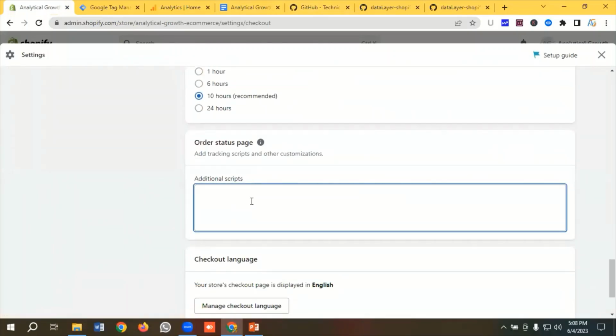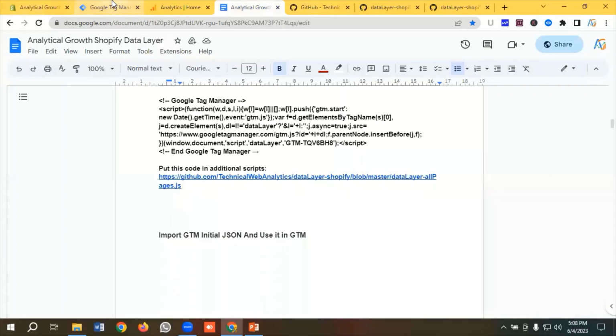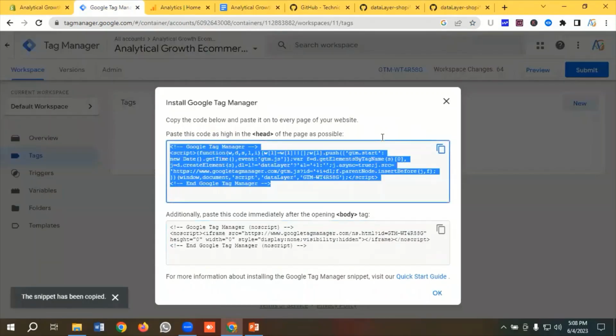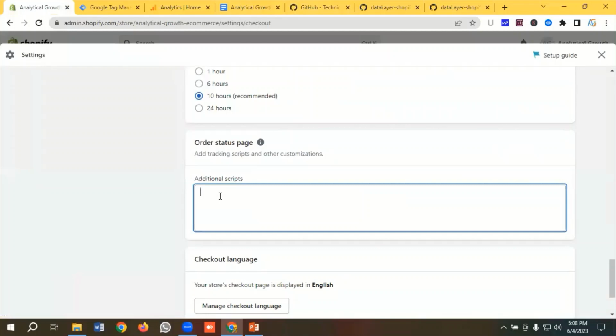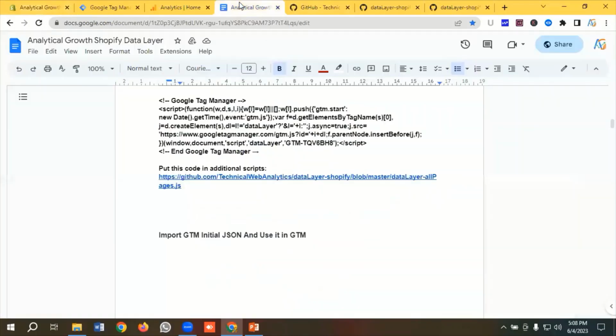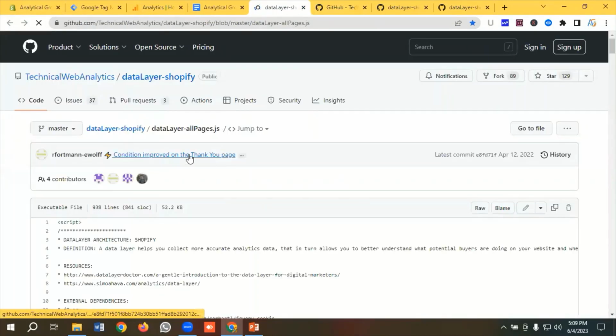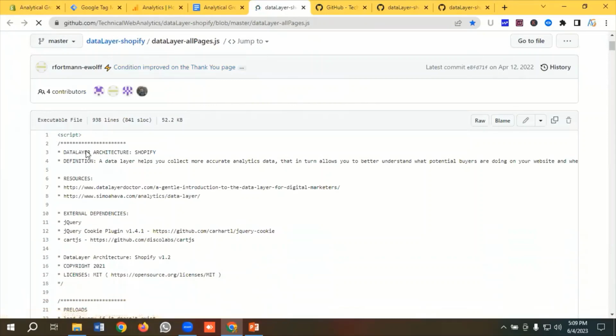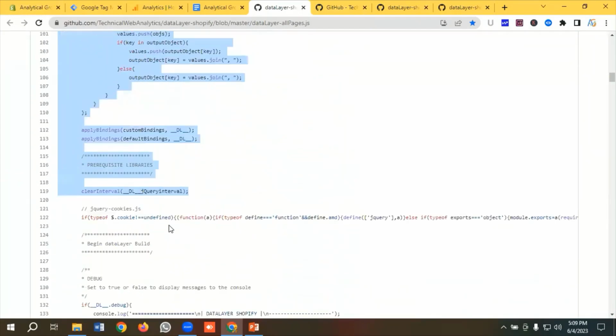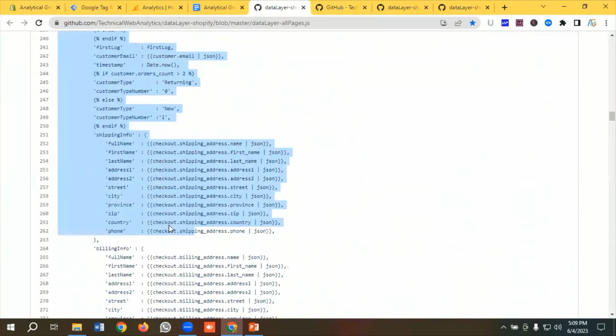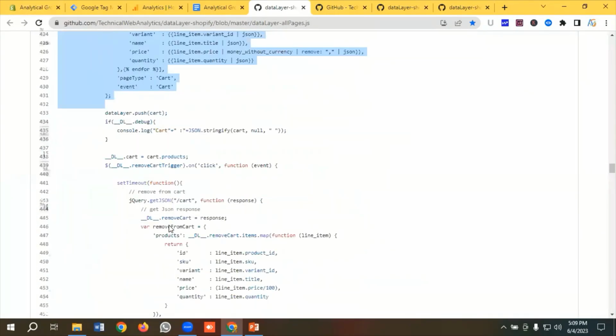So I'll paste the Google Tag Manager code first, then I'll put this code in the checkout section. So I'll go to the Tag Manager, copy this code from here and paste it over here. And if I go to the doc and click on this link, then we'll get a code here. So I'm gonna copy this code from here. Okay, so this is also a very big code, so it might take some time for copying it, so please have some patience.